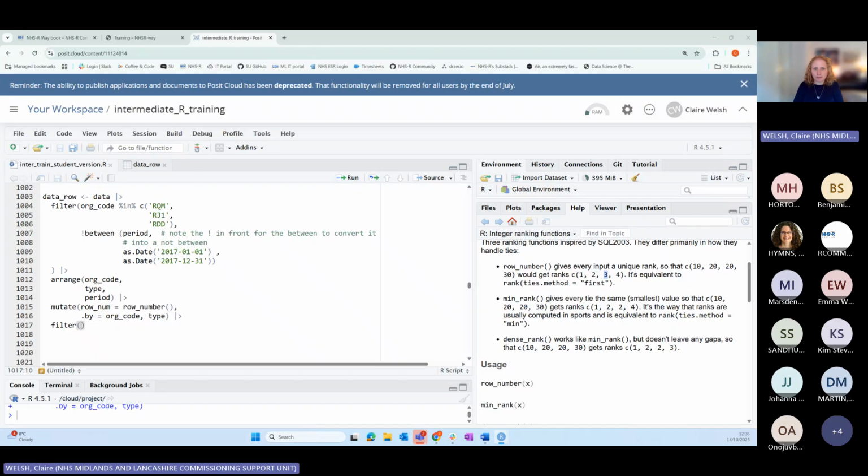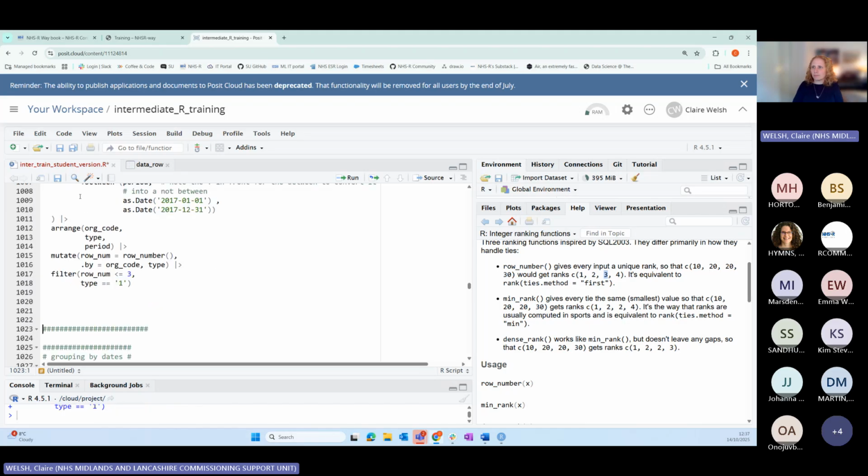Because we've got row number as a variable, we can filter that row number is less than or equal to 3. We can also filter that, what was it called again? The type. Type is it? It's one of those. Let's see if that works.